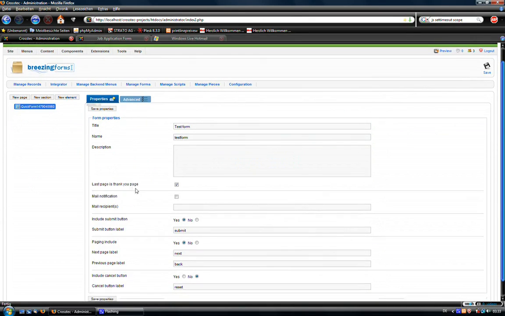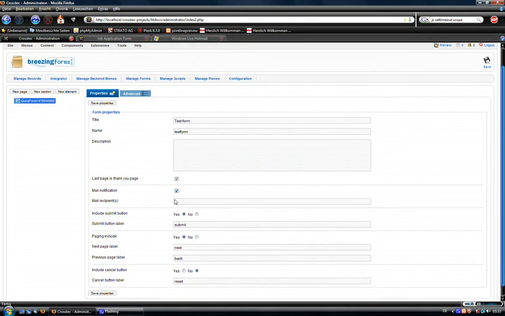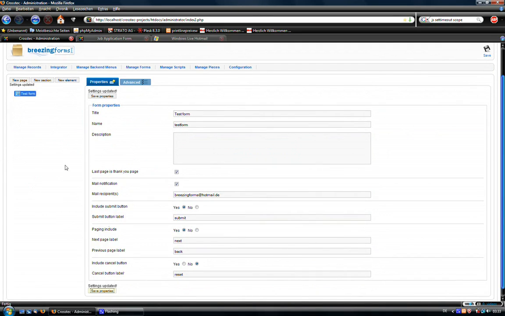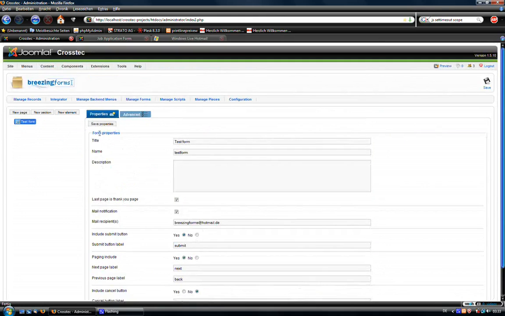I'm gonna define that the last page is a thank you page. We don't have any pages, but we can define it here. I set up a custom email address to where the messages should go to. We keep on including the submit button. We keep on including the paging button, although we won't have any paging. And yeah, we don't need a reset button, so just keep this.